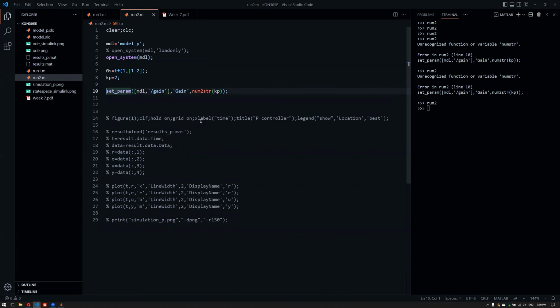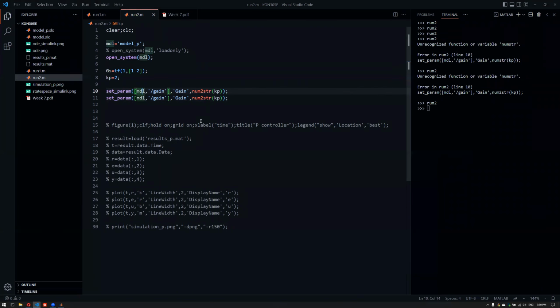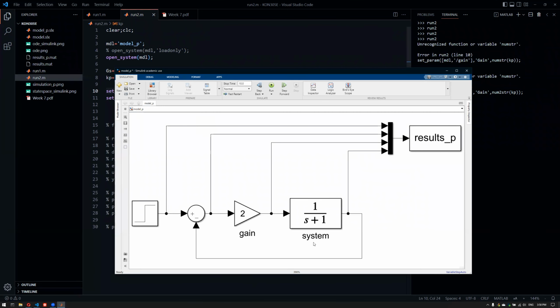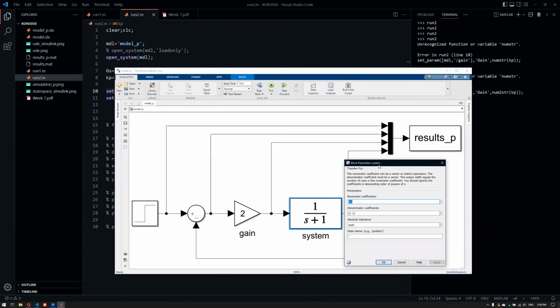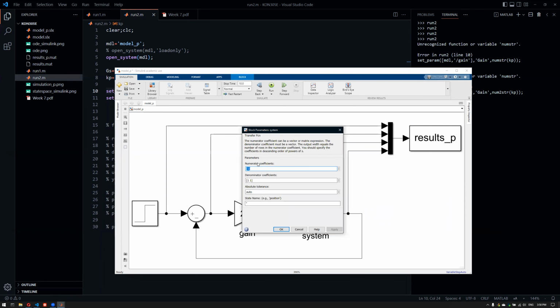Now, what about the system itself? Now, I can access system here because we have the system here. And if I double click it, I can see that actually we have the numerator and denominator, and they should be in vector format. And I can generate this basically.